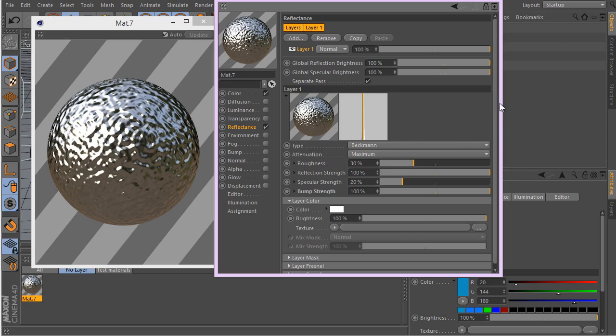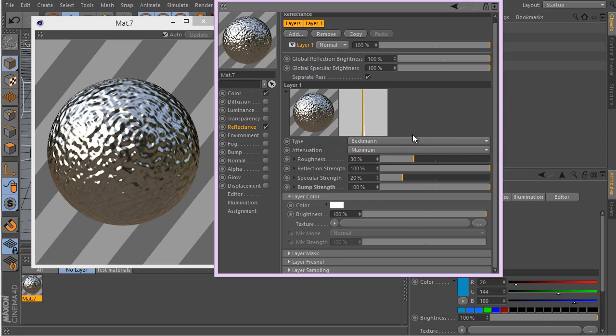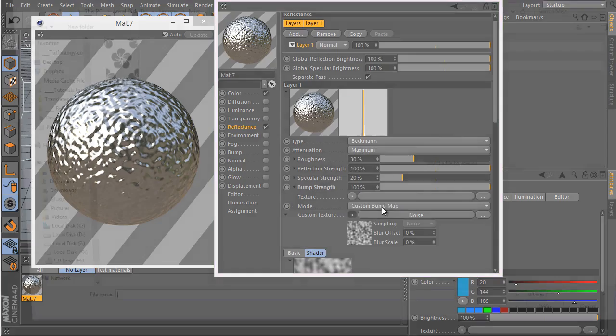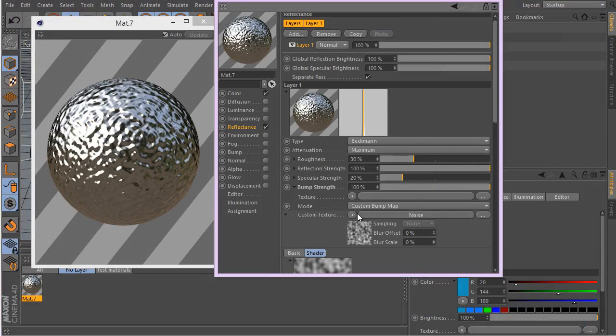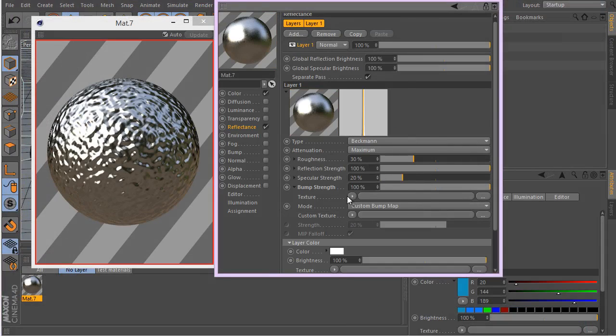Let's go ahead and continue here. Okay, now the next thing is the layer color here. Actually, I'm going to clear this bump map here. Sorry. There we go.